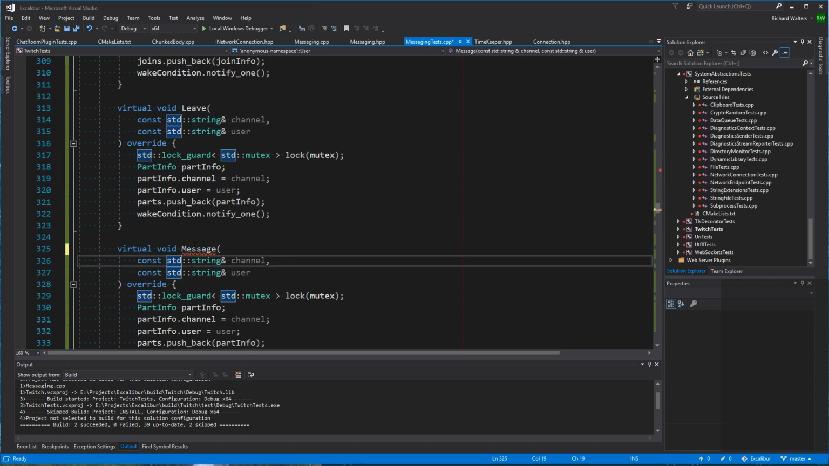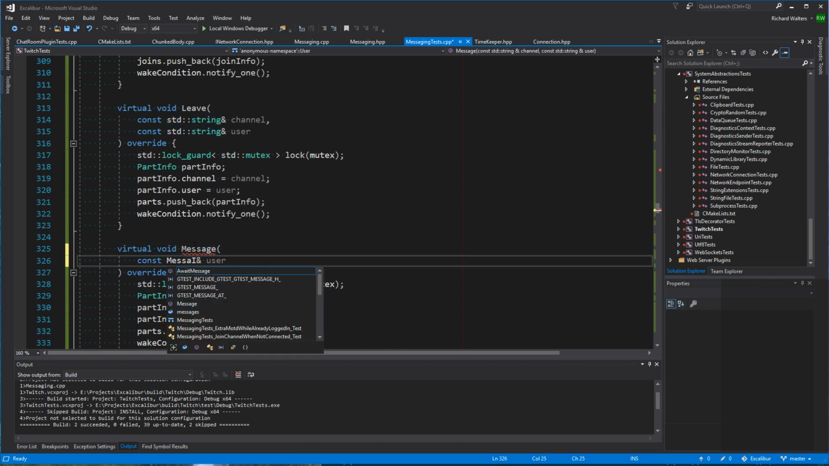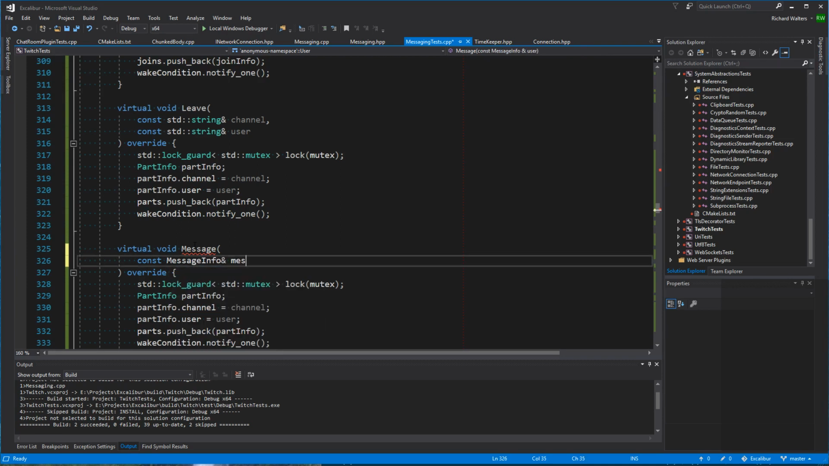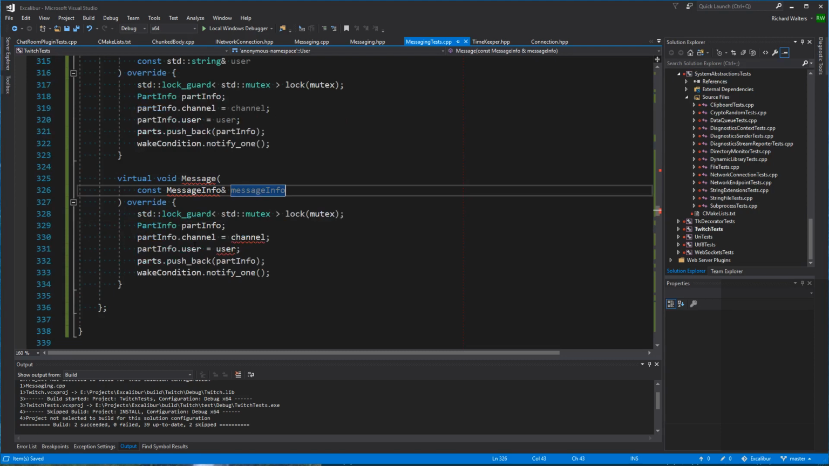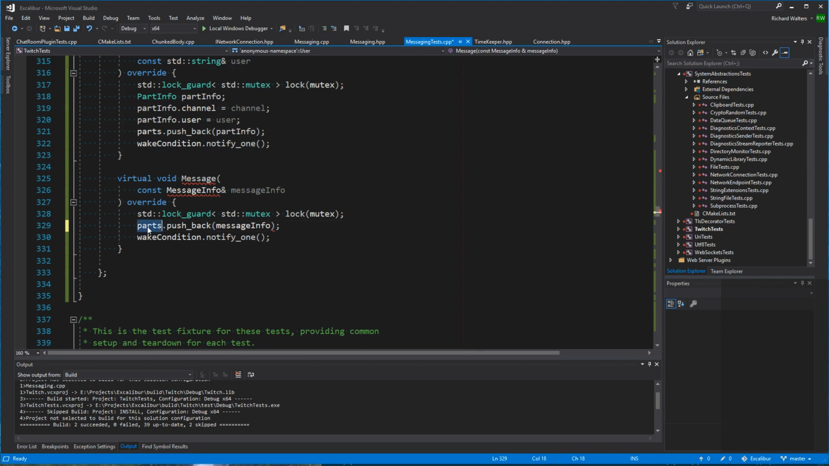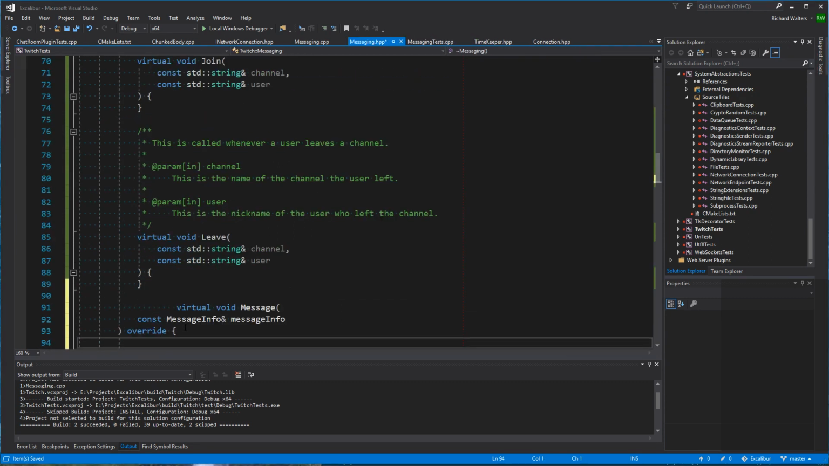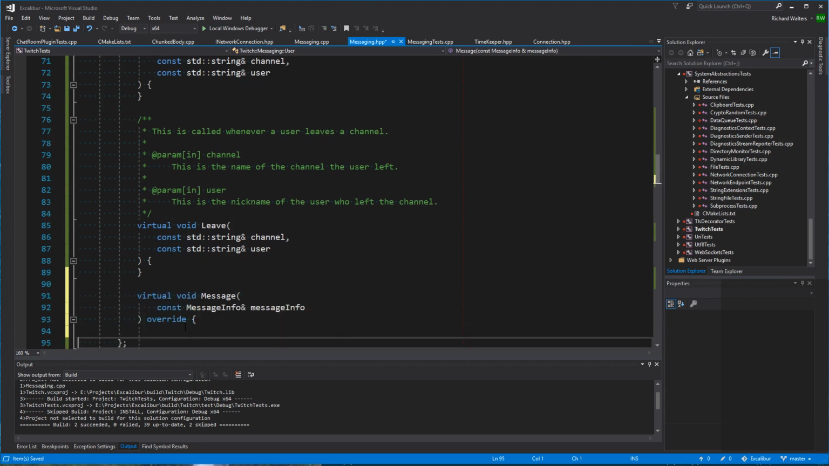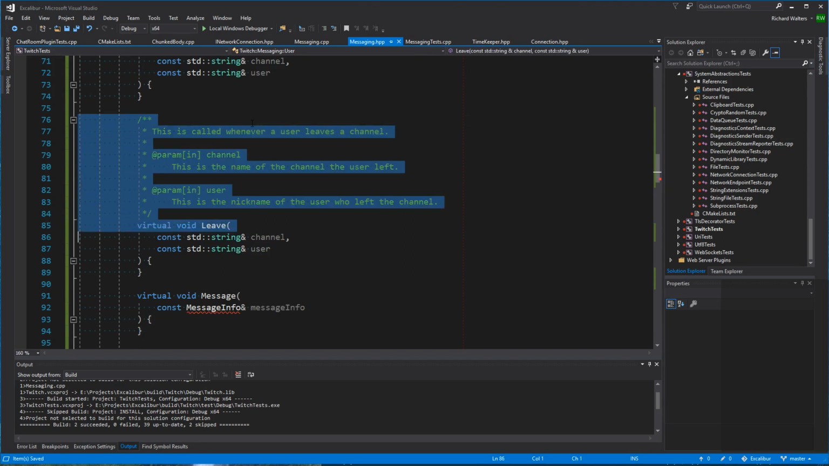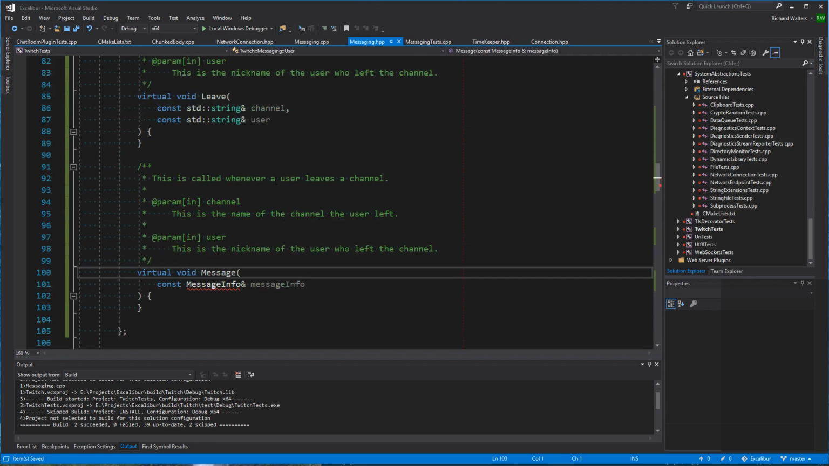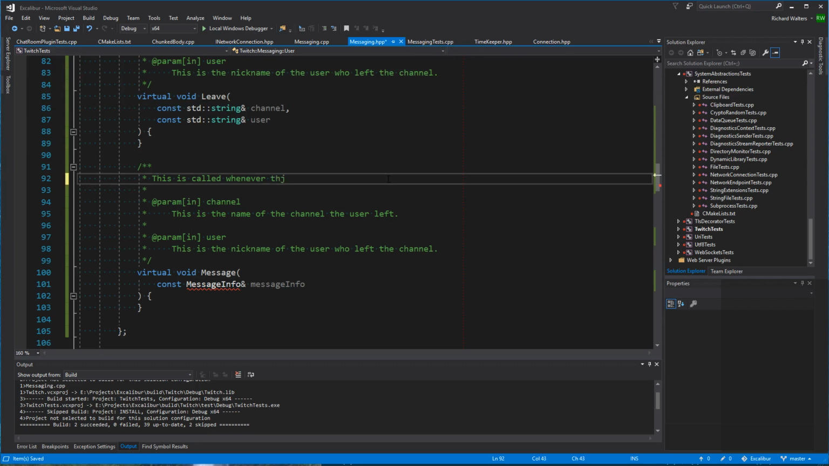So it's going to be const message info. And we don't need to do this actually. It makes this a little bit easier. Okay, so that means we have to declare that in the interface, and give it a documentation. This is called whenever the user receives a message.